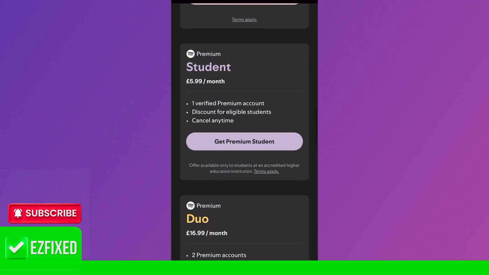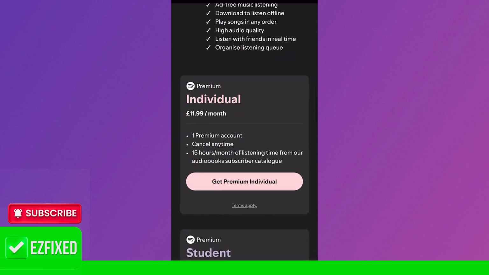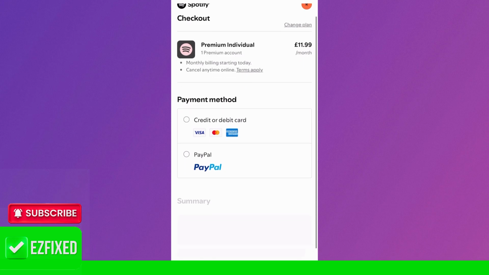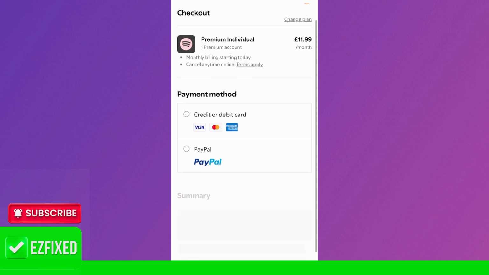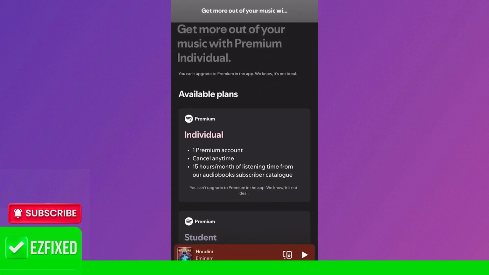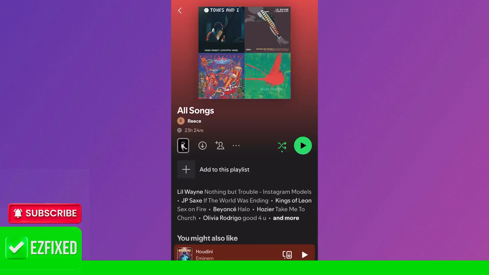Now here you'll have all of the different premium plans available. You can get an individual or a student plan, but if you just want the original standard Spotify subscription, just click on this top one, Get Premium Individual. This will take you to the payment window, and from here you'll just need to enter your payment information. Once you've completed the order, if you then head back over to the official Spotify app, it will automatically update your app and you'll now have the premium version.